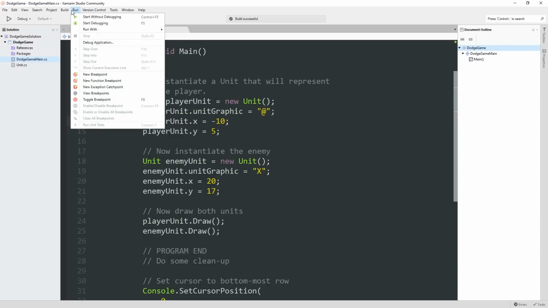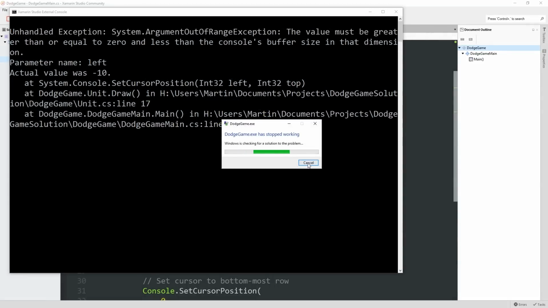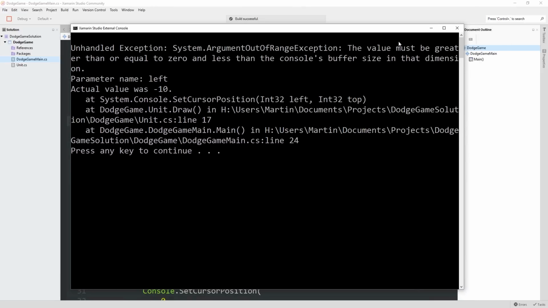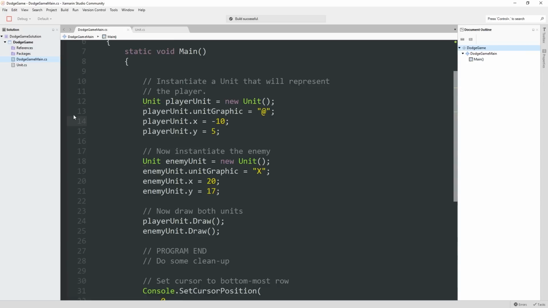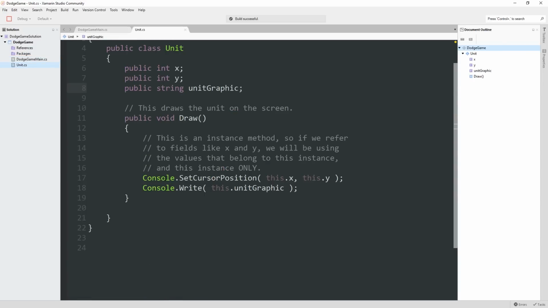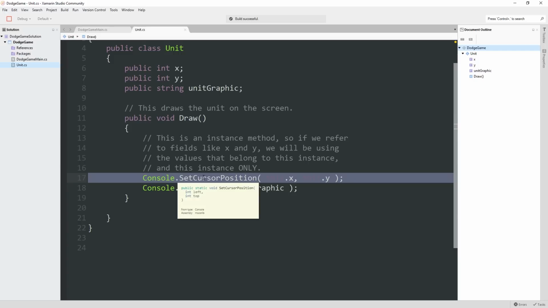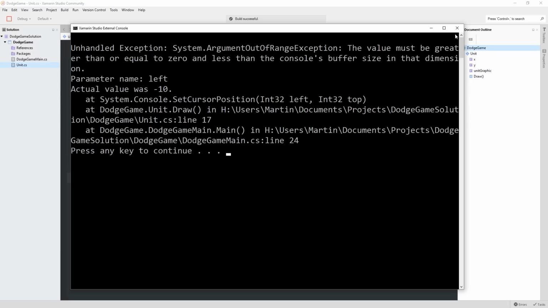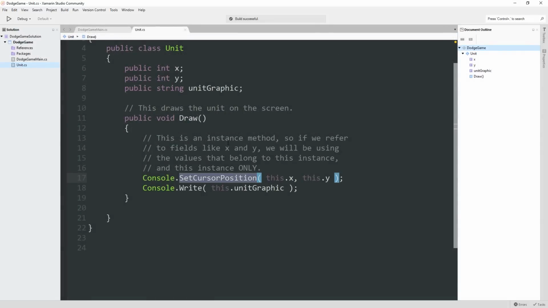So if we try to run this, we get an error over here. Specifically it happens on line 17, unit.cs line 17. If we take a look, that's right over here. It's trying to set the cursor position to a negative X coordinate, and that throws an exception. Inside of set cursor position, they check for that and they say, well, this doesn't make any sense. That's not valid. All we can do is throw an exception and freak out.